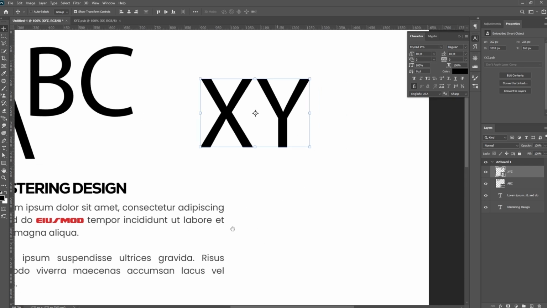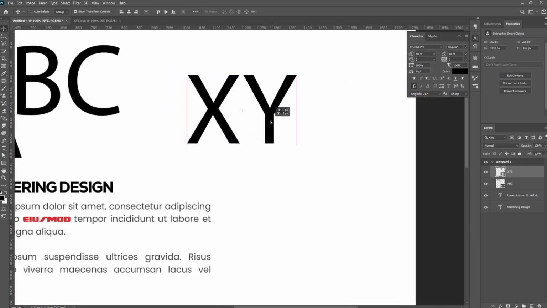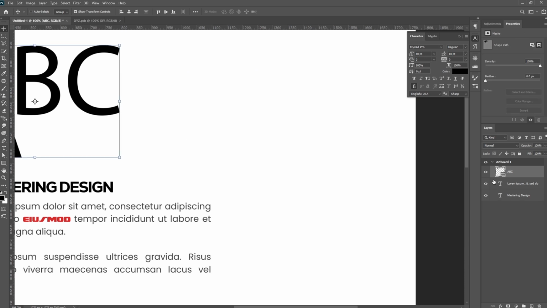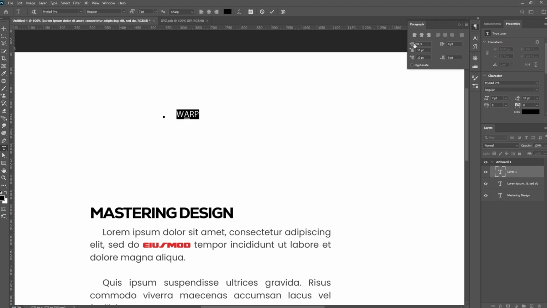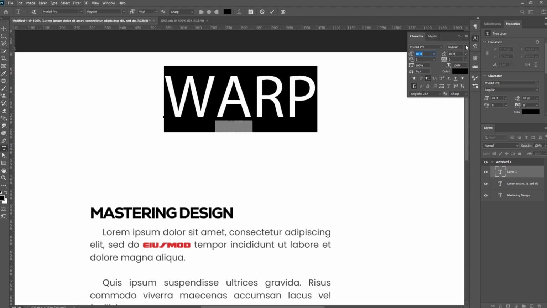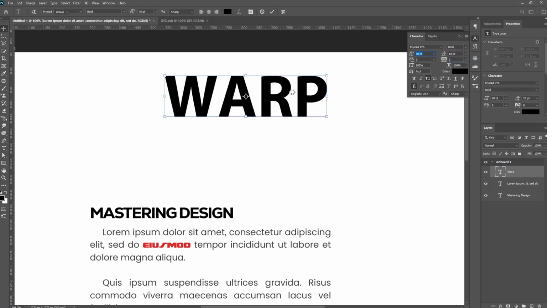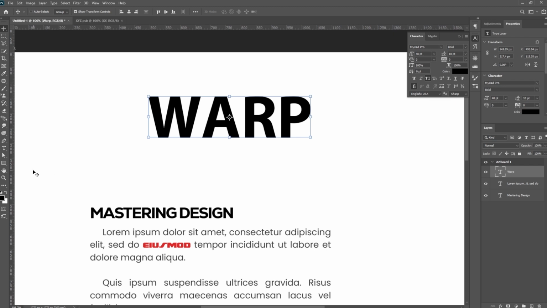Now look at this. Let's say I have a text here. Permit me, I'm going to delete this one, and this one too. So let's say I have a text written warp. I'm going to make it uppercase. Come to the paragraph options and remove this. That is cool. Then increase the size here so you can see what I'm doing properly. I'm going to make this bold, right? So with the text tool, click on the text tool and select the text.